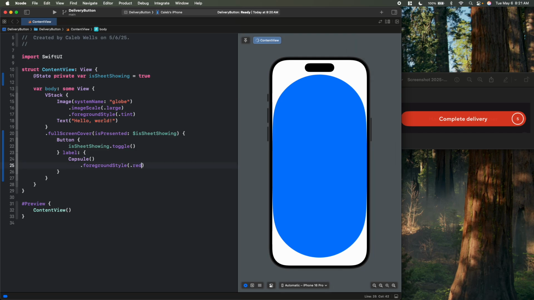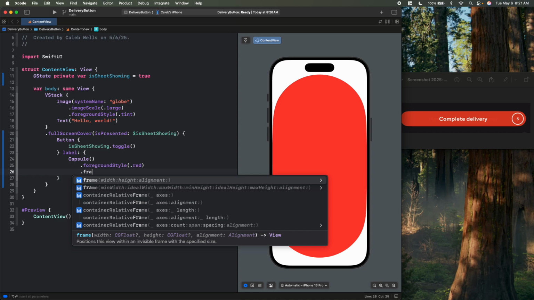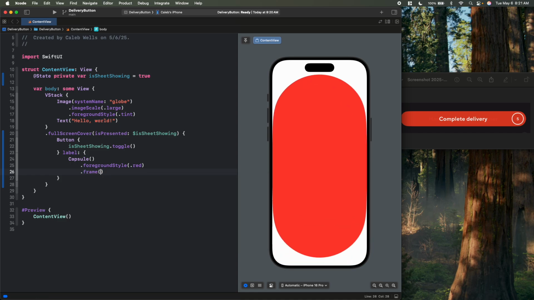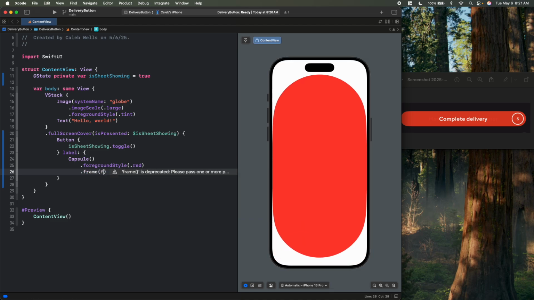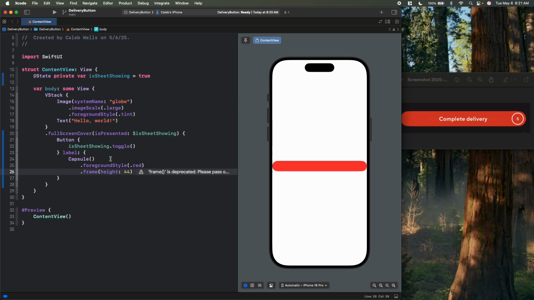And the capsule's not looking so good so far, so we're going to give it a foreground style of .red, and then I'm going to give it a frame of max height of, I don't know, 44. Maybe a bit too thin. We'll go 55. That looks pretty good. And then we also want to give it some padding, so I'll go padding like that.